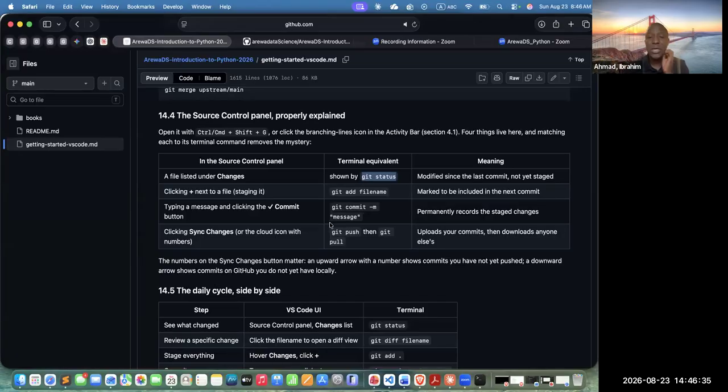So when you type a message and click the commit button, I've already cleared it, but it means you want to permanently record those changes. It means you are okay with that. That's how you want to proceed.